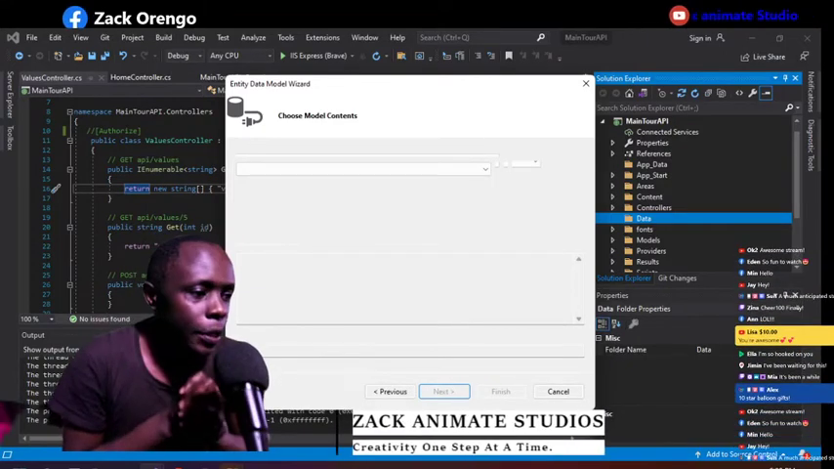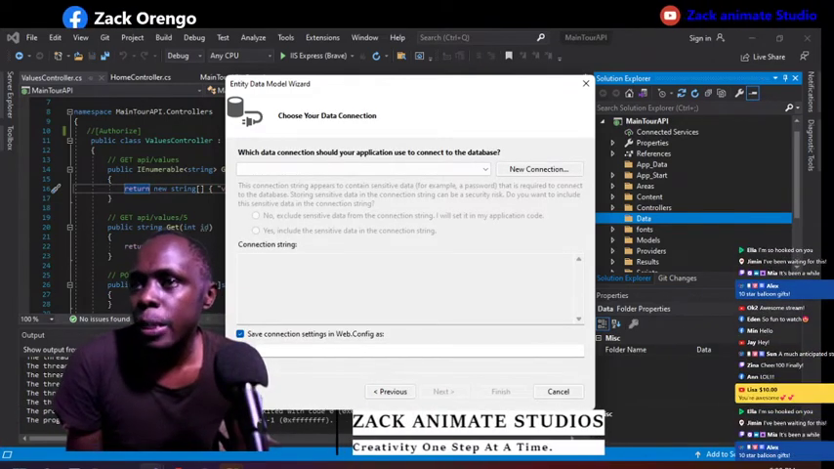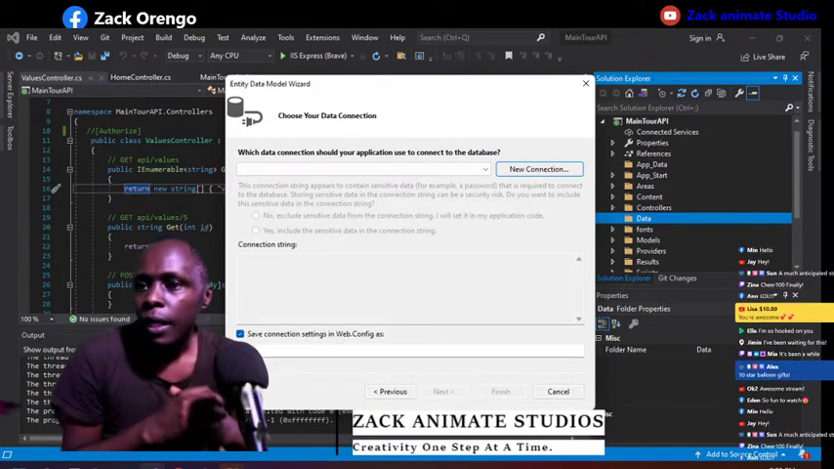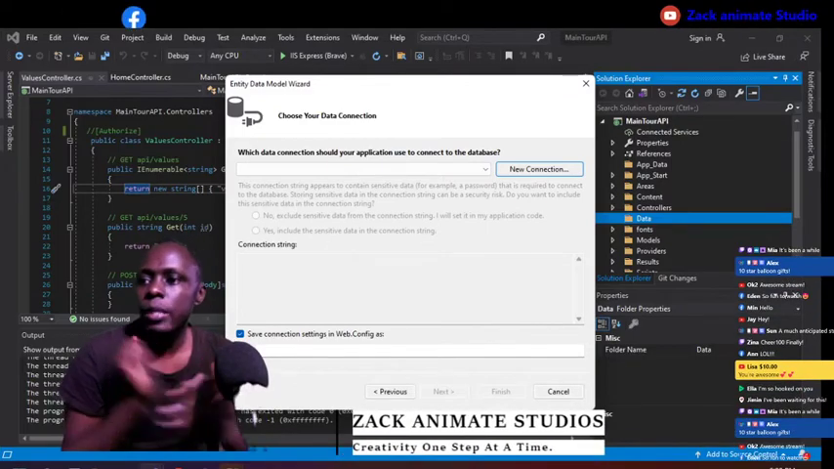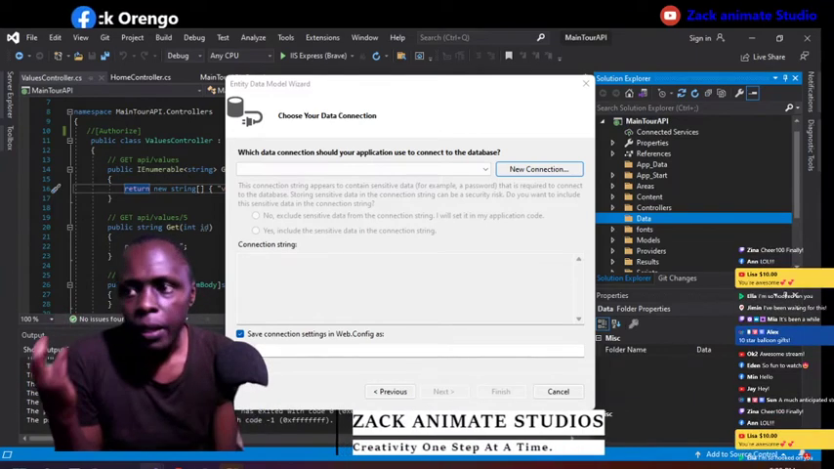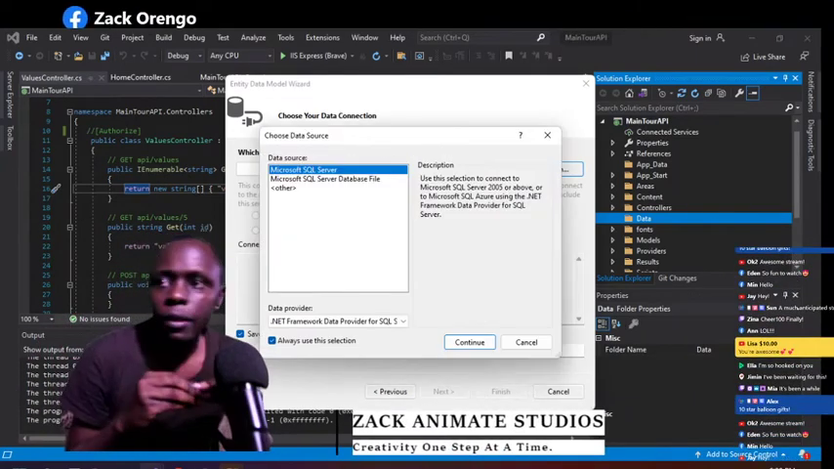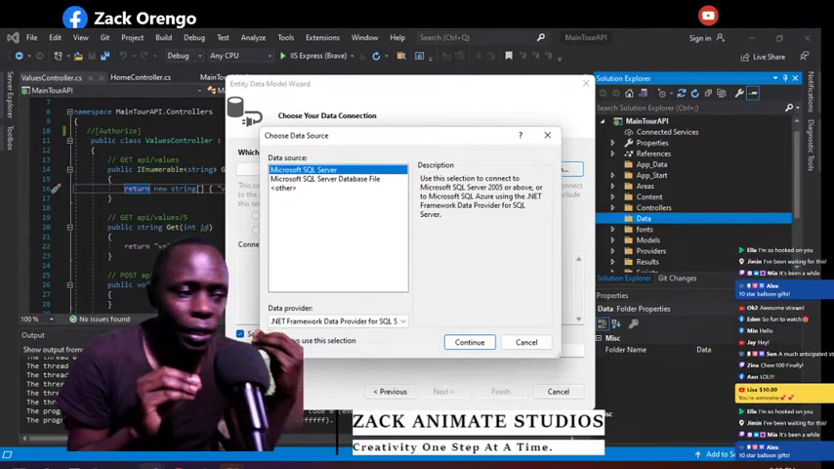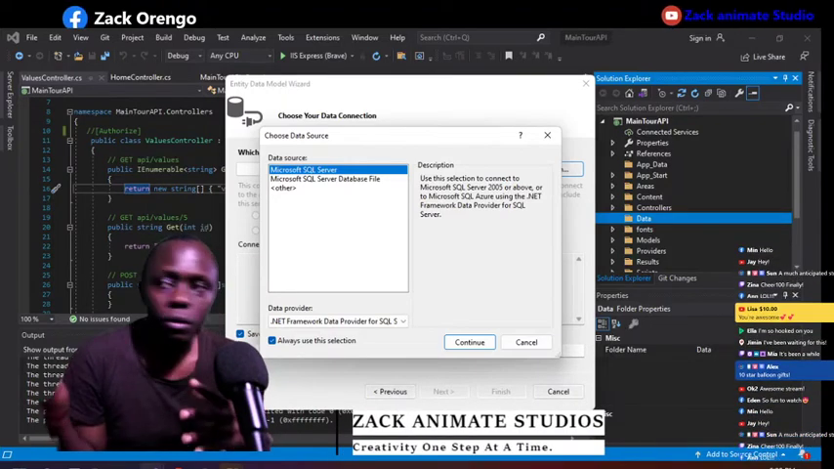It's going to create for us a connection string, because we don't have a connection string yet. We can say new connection string. We can decide to save that connection string into our web config file. So basically the web config file, I will show you, that is where the database connects to the application.